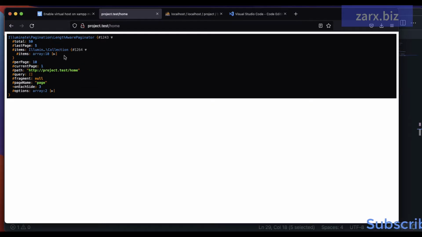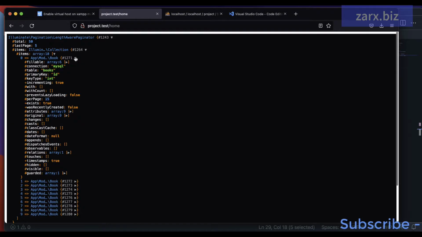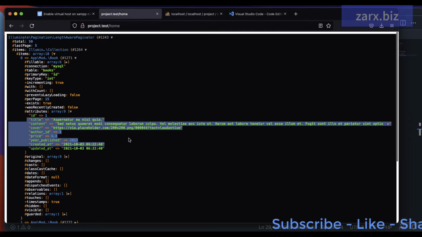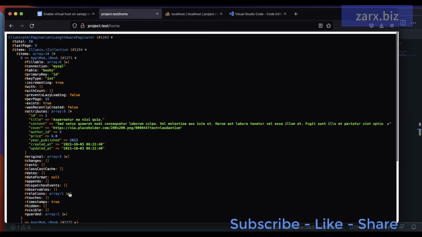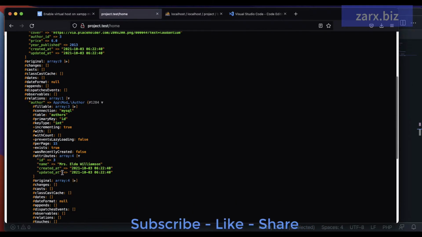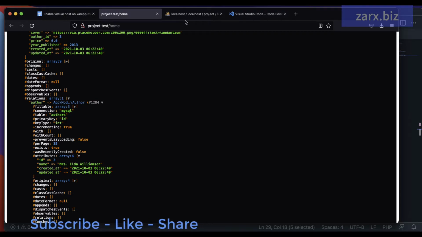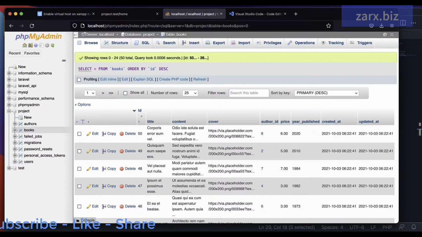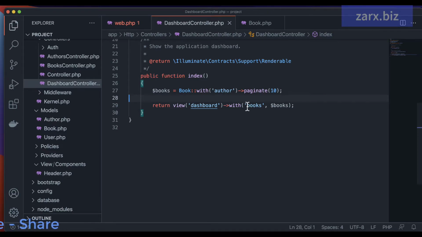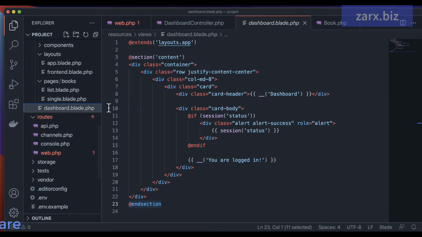Now go back inside this array, and here we have the data of book. Then we have relationships here. Click there, click again, and in attributes we have the author detail. So we're getting the author, so we can display it now. Let's do that. Go to the text editor again, and I'm gonna just pass this for now straight away. We have books that we are passing into the dashboard.blade file. So I go there.